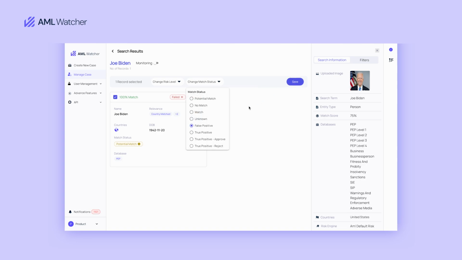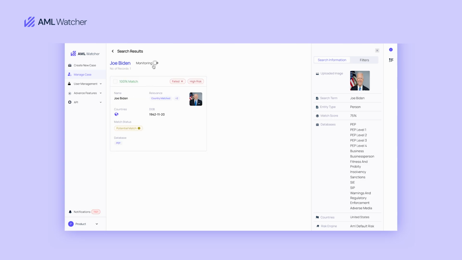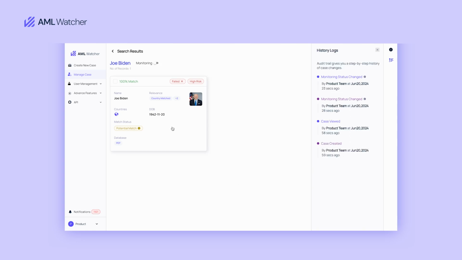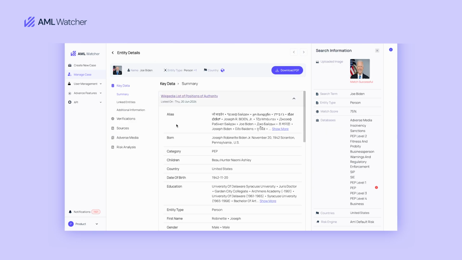At the top of the page, we have a monitoring switch, where you can turn monitoring on or off for the entire case. On the right side, we have the information section, divided into search information and filters, and the history logs section, where you can see the logs of the entire case. Click on the entity card to open the entity details page.